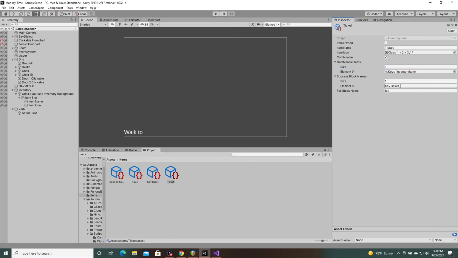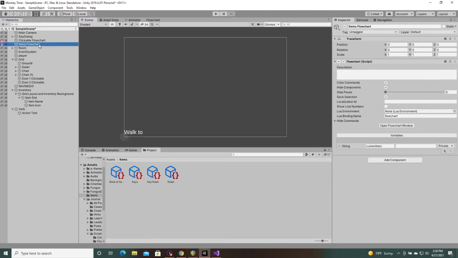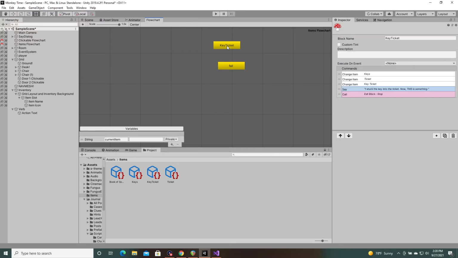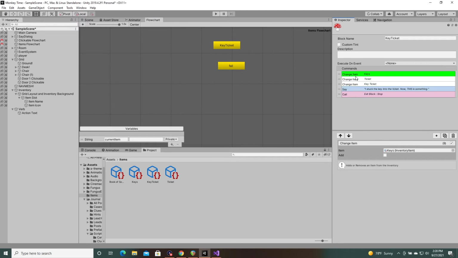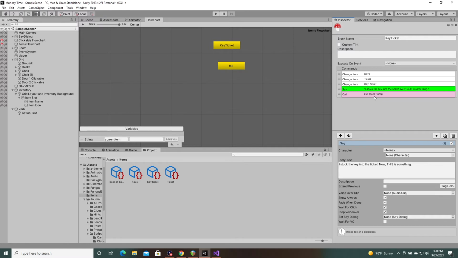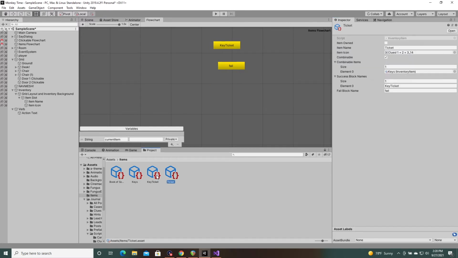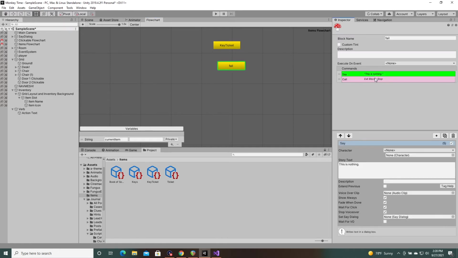And then the corresponding block name, as you can see here in my items flowchart, if I open up the flowchart window, I have a block here named key ticket with a custom command that allows me to add or remove items. Here you can see I remove the keys, I remove the ticket, and I add the key ticket inventory item, and then I have dialogue, and then I call the exit block so that the player can walk again. That's a little preview of how the system will work, and then I have a fail block, which is just lowercase fail. It says, this is nothing, and calls the exit block.